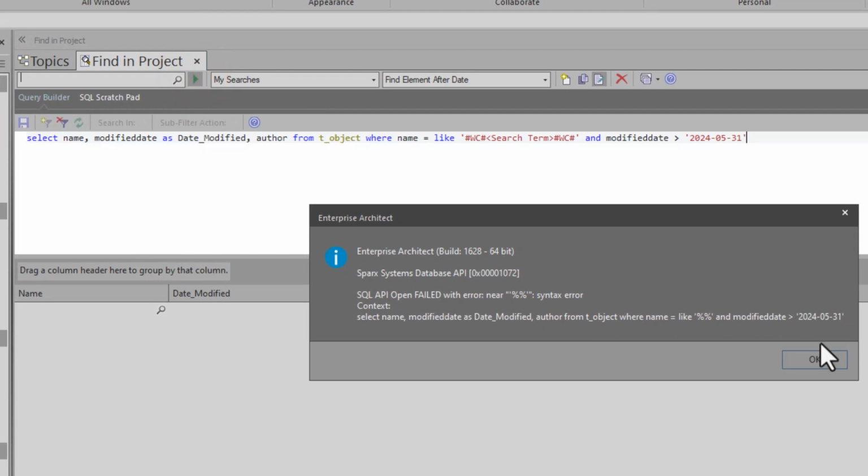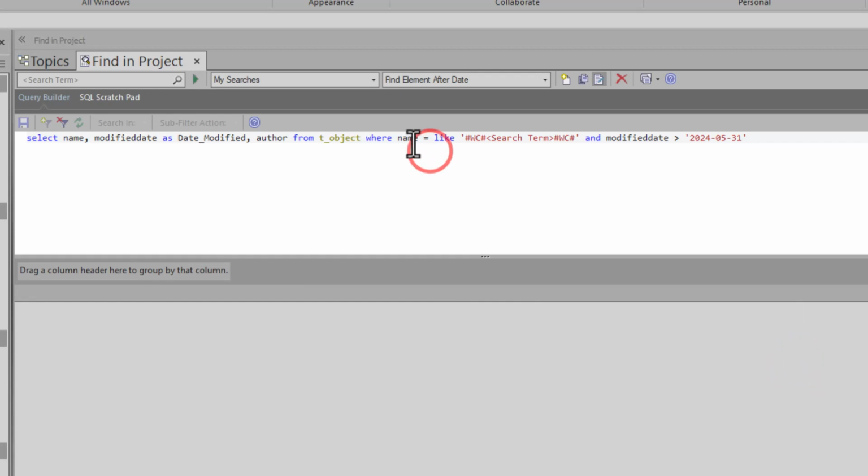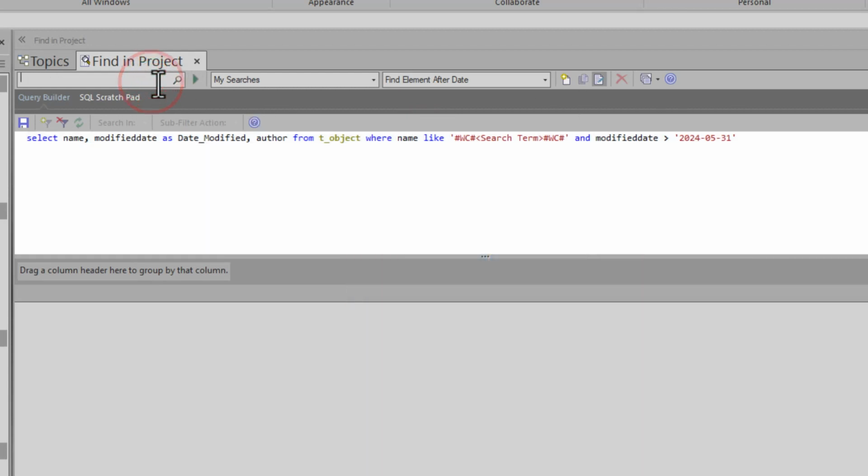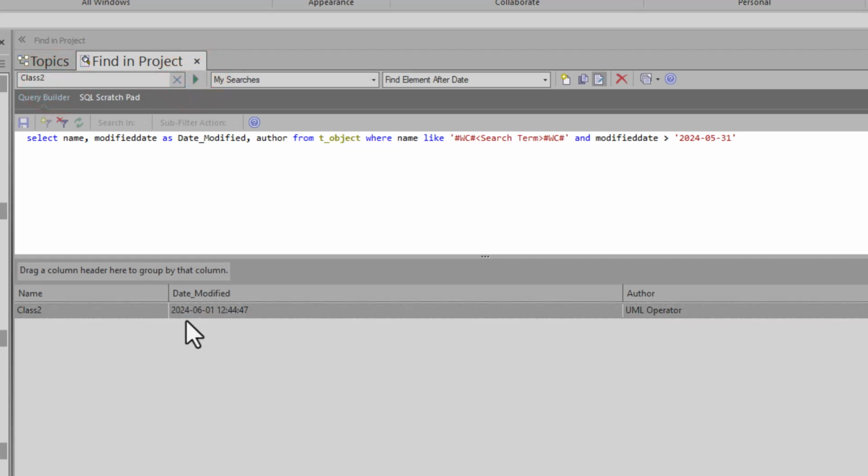And I'm getting an error. The reason I'm getting the error, we hit OK, is that I'm using the like, and I have this equal sign in there, and that's causing a problem. What we're going to do now is put in, let's say class 1 in here, and let's rerun it. It found the results of class 1. Let's look at class 2. Class 2. And now we have something that can find exactly what we're looking for.